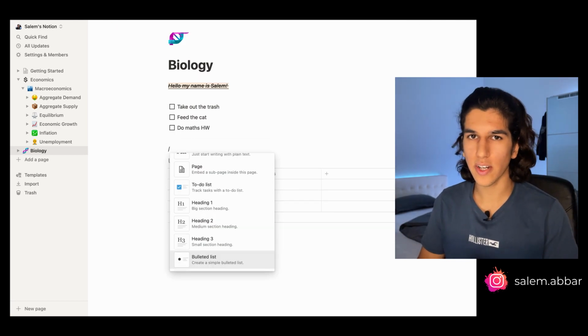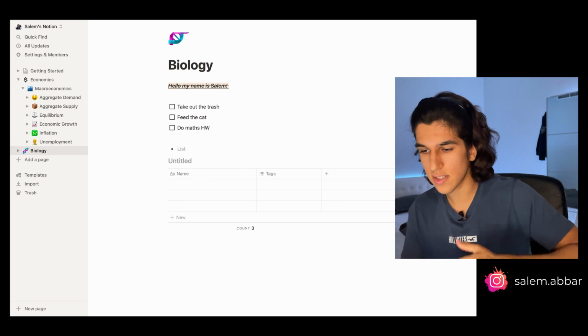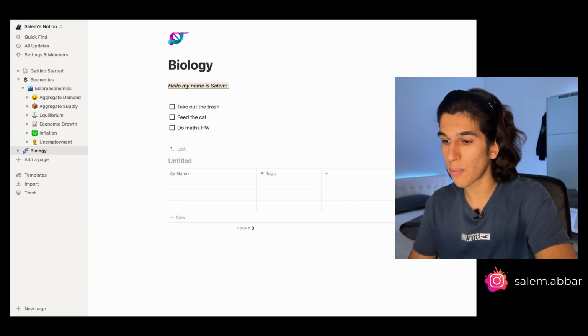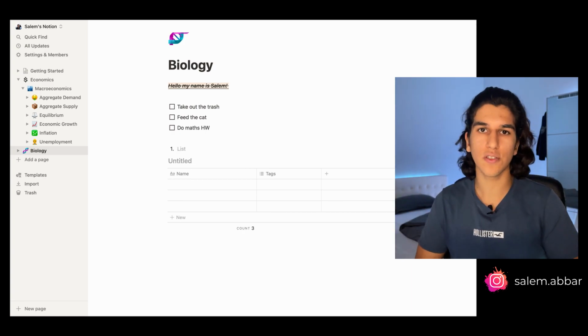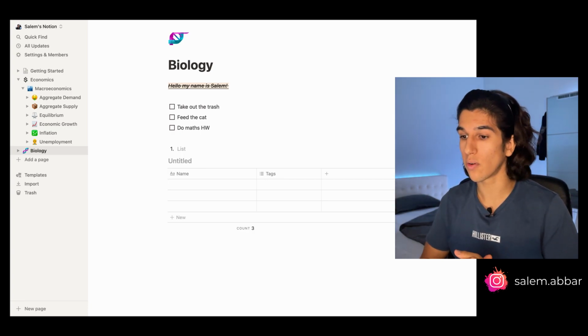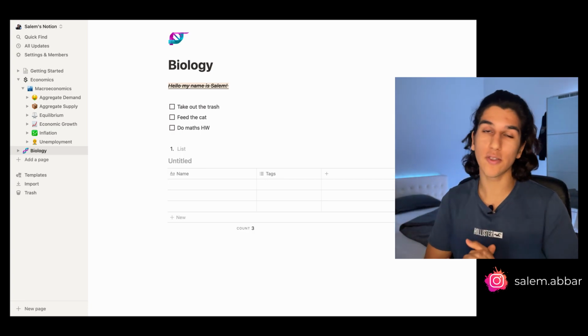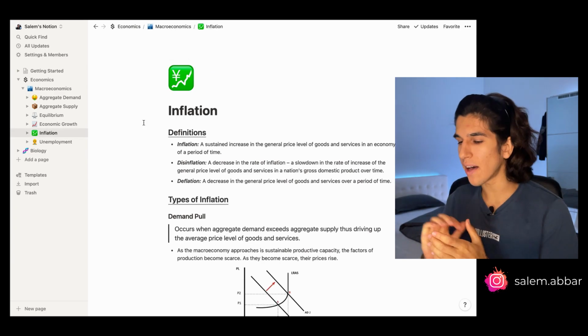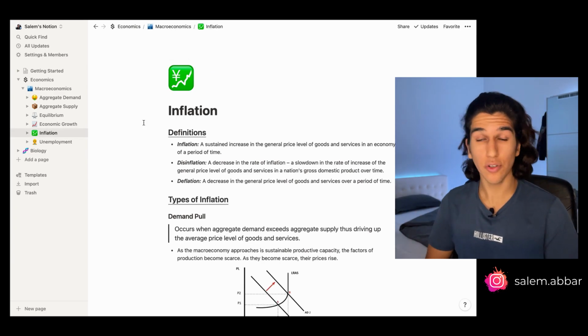To further improve your organization within Notion, you've also got a series of bullet lists, then you've also got numbered lists. It's very much a supercharged version of Microsoft OneNote and Microsoft Word, all put into one great app. Now, in my opinion, how does this compare to an app like GoodNotes, for example?